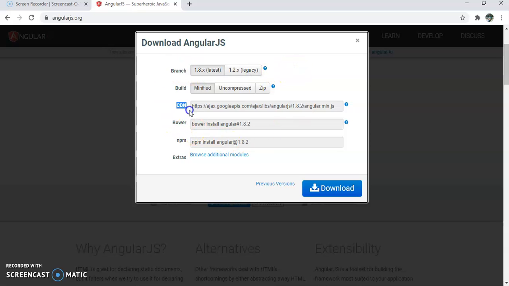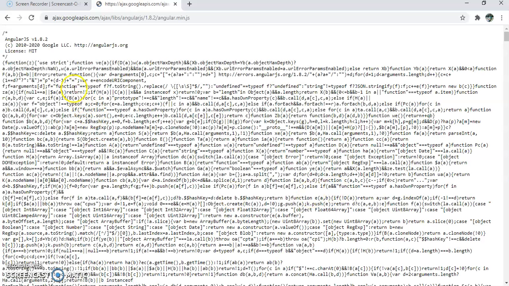And then it is showing the CDN, which means whenever we write our code, if we set this link in the script tag in our code, it can automatically work online. And whenever we click on download, from there we can get the code of this.